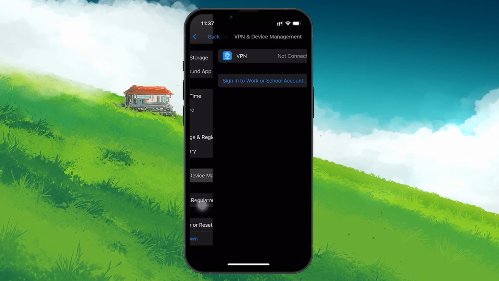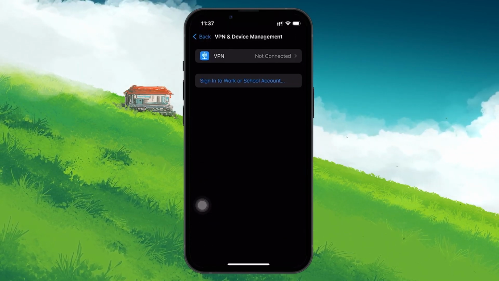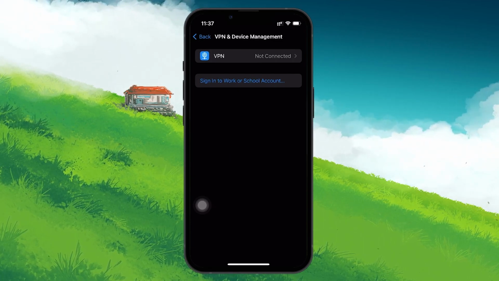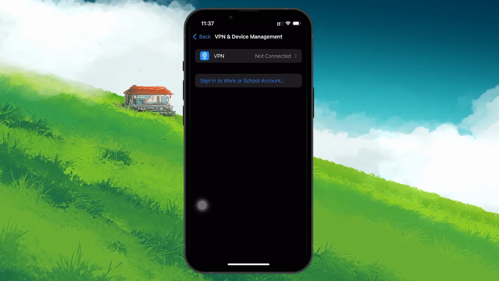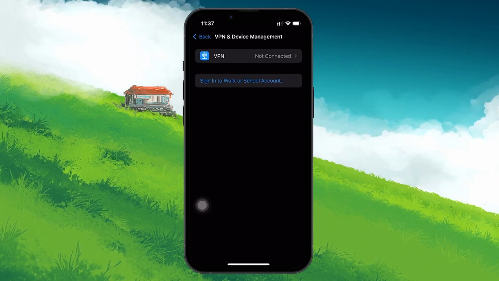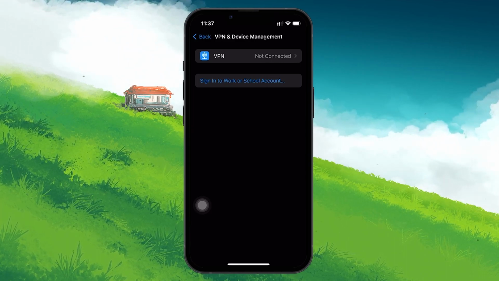In this section, check if you've installed any beta profiles. Beta profiles are often used to test early versions of iOS, but they can sometimes interfere with the detection of official updates. If you find a beta profile installed, remove it. Enter your iPhone's passcode if prompted.